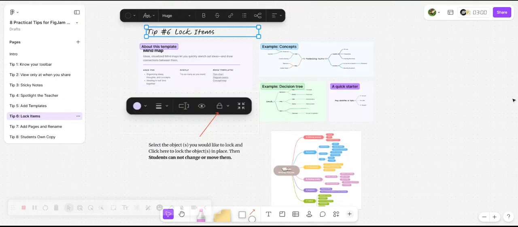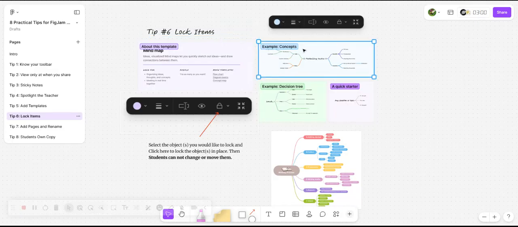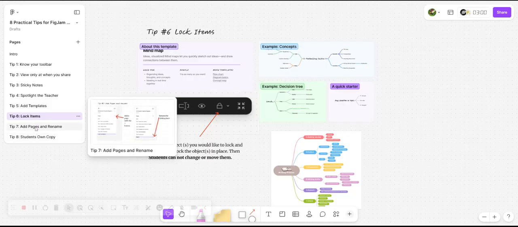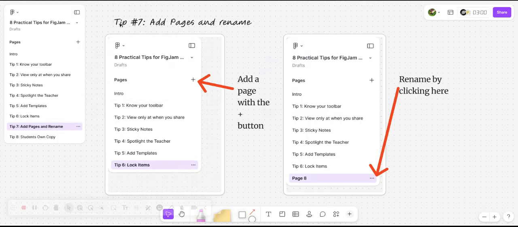Something that I find useful, especially when you're using templates, is to lock parts of your FigJam. So if you're the teacher and you don't want students to be messing or moving things, you can click on the object and you click on this lock tool right here and you say lock all. Now the students cannot edit it, even you cannot edit it because it is locked. So that is a way to lock something, and you can lock just portions of it if you want. You don't have to lock the whole thing, but that will make it so that students don't accidentally or on purpose move things around.